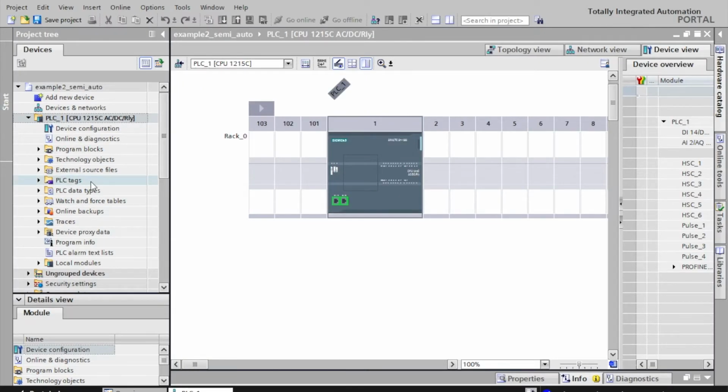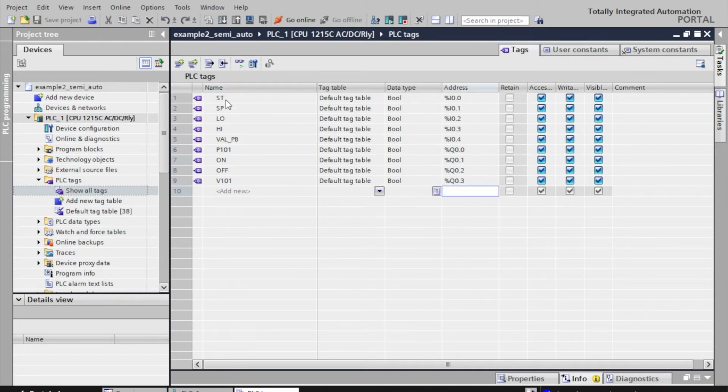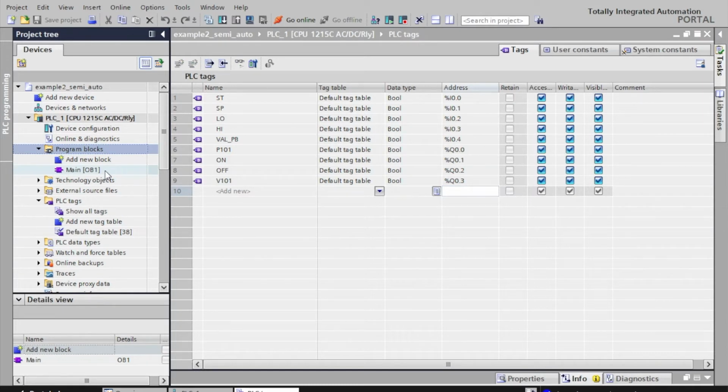Now we're going to set up our I/O. We have one start push button, one stop push button, low level switch, high level switch, and valve push button. This is for the discharge valve. Then pump 101, on indicator, off indicator, and the discharge valve V101. Go to main OB1 to create our ladder diagram or ladder program.